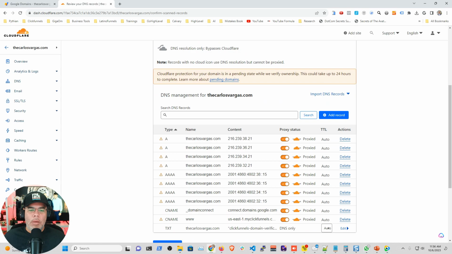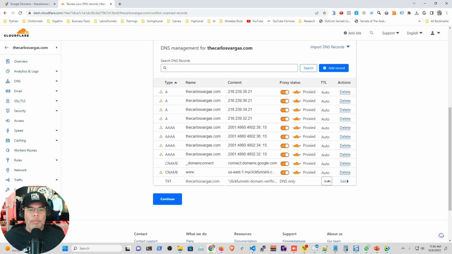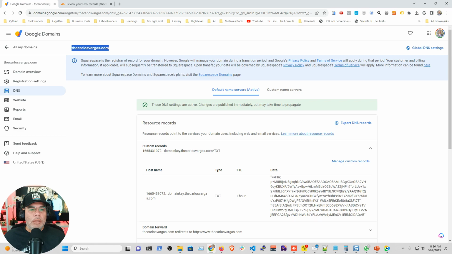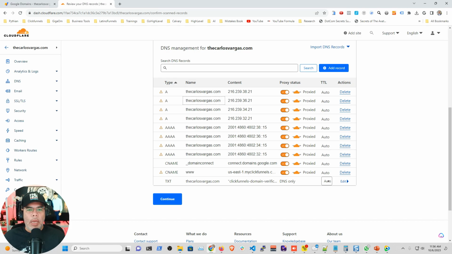Okay, so it read the records. As you can see, there are some A records and some other records from the zone. So you can see them in here. And this will change with ClickFunnels. All that we need is a www. And one thing is that we don't want to proxy this record. So what I'm going to do is that I remove the proxy. Okay. And now I click continue.